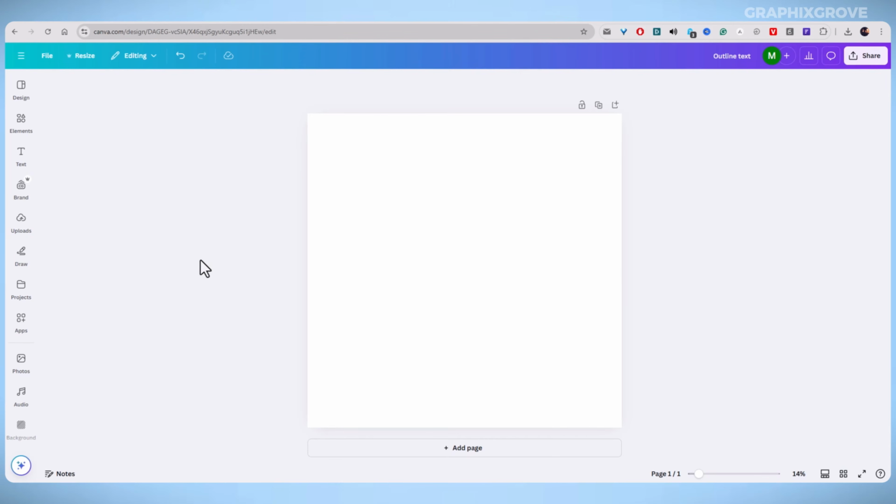Creating outline text in Canva is a great way to make your designs more interesting. Whether you are working on a flyer, a social media post, or a presentation, outline text can help important words stand out. The good news is that Canva makes it simple. Let's walk you through the steps together.